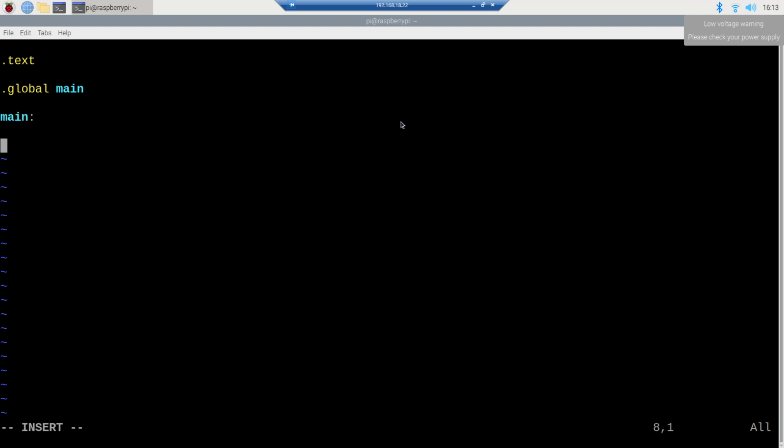In the main section, for example, I have just this instruction, mov r0, comma, and the immediate value, let's say 2. I'm moving the value 2 into register r0. And then I want to jump to another section, which is of course not this section but some other section, and I will give it some name as well.